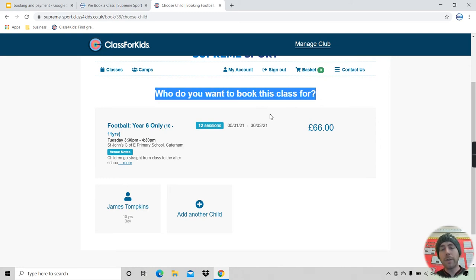On this page, if you haven't created an account with Class for Kids, you'll be prompted, I think, either at this stage or might be slightly before, but you'll just need to create a quick account. It doesn't take long, and it makes your life 10 times easier. So any bookings you make in the future will literally take a matter of clicks and you'll be done. So create the account, take a few minutes to do that.